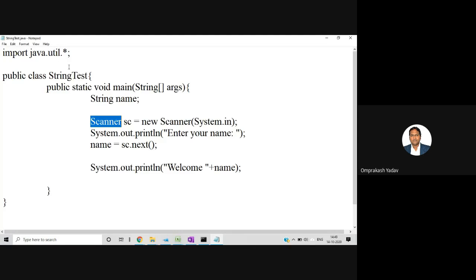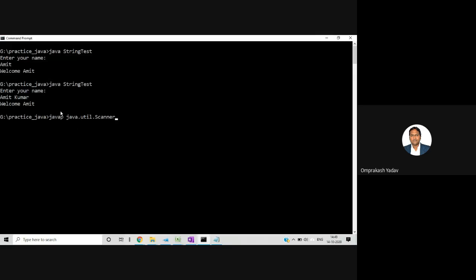Now I'll go into the util package, into the Scanner class, and I'll try to explore what different functions are available, because I want to print the entire thing. And this sc.next function is terminating, just like a scanner function. If I enter Amit Kumar, it's not taking the surname part. I'm entering Amit Kumar, and it's displaying welcome Amit.